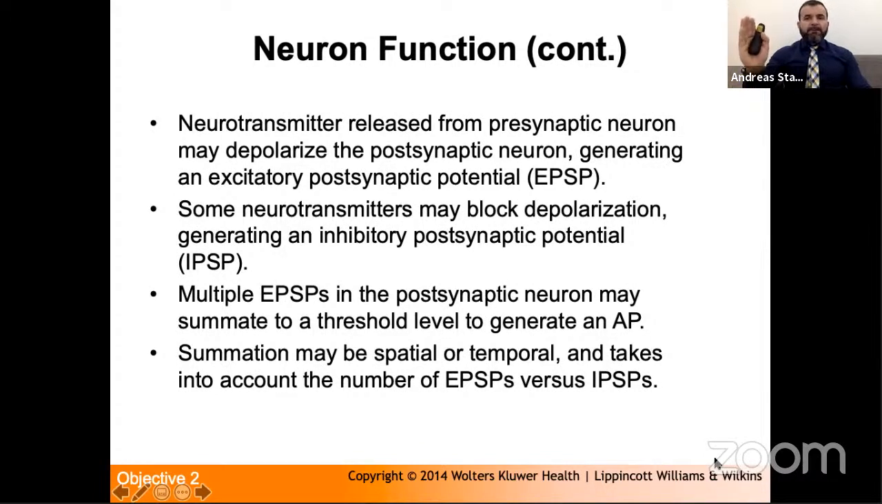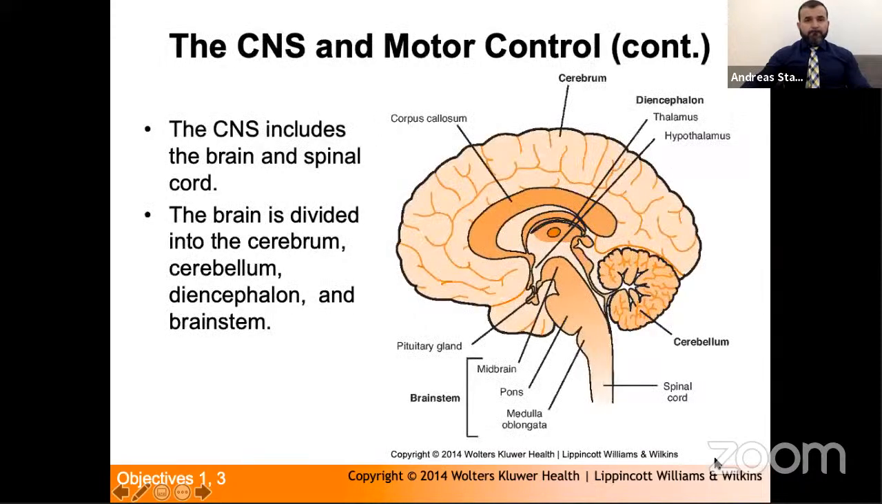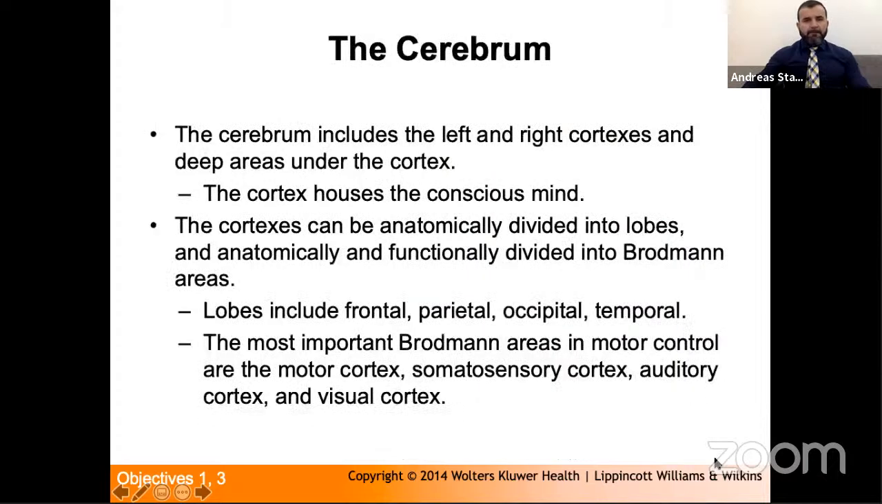But we're not only sending potentials to activate. Sometimes our brain or our spine is sending potentials to inhibit. Remember that, that's important. Planning is important, and this happens through the CNS. Also, initiation is happening through the CNS. Okay? We know what it includes. I'm not going to go into details. Cerebrum, cerebellum, diencephalon, and brainstem. Cool. All right.